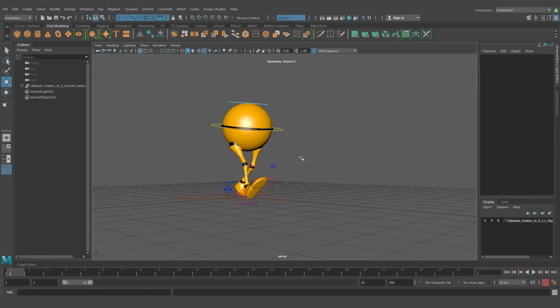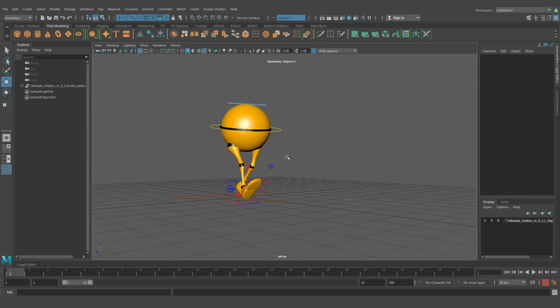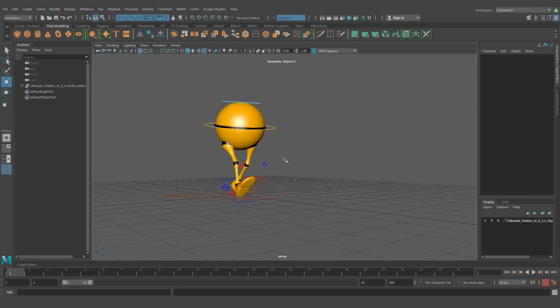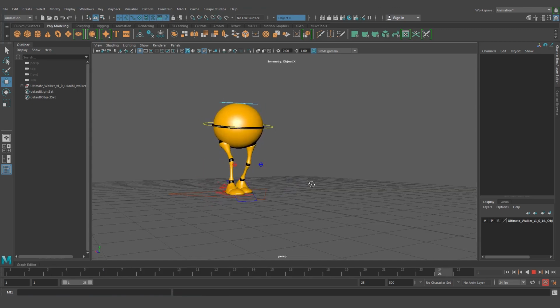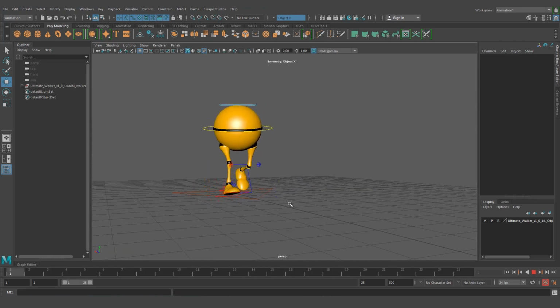Hello everyone and welcome back to the second part of the walk cycle tutorial. So what we achieved last time was a walk cycle on the spot with our guy walking. We have some hip movement, we have some squash and stretch, and if you remember we offset everything in order to have a more realistic walk cycle.